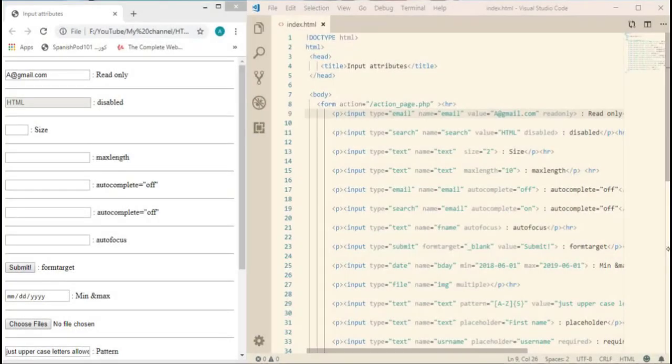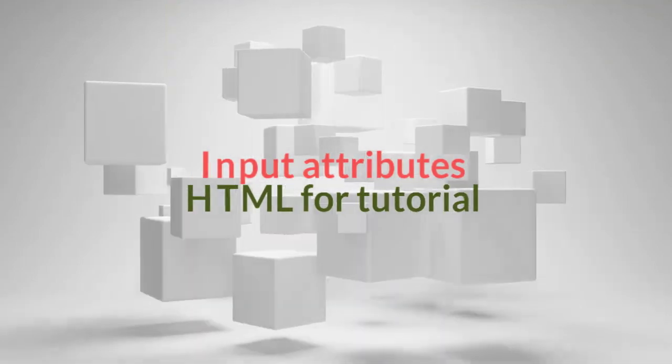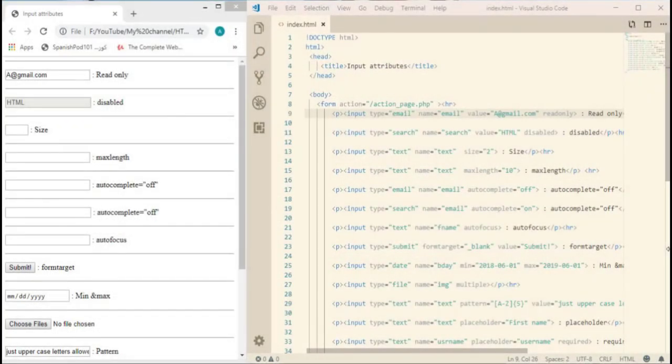Now you are familiar with HTML input types. So in this lesson, let's see the attributes that can be used with input. We have seen before three essential attributes: type, which specifies the type of the input, name and value for the server side. So the first attribute we have here is readonly.